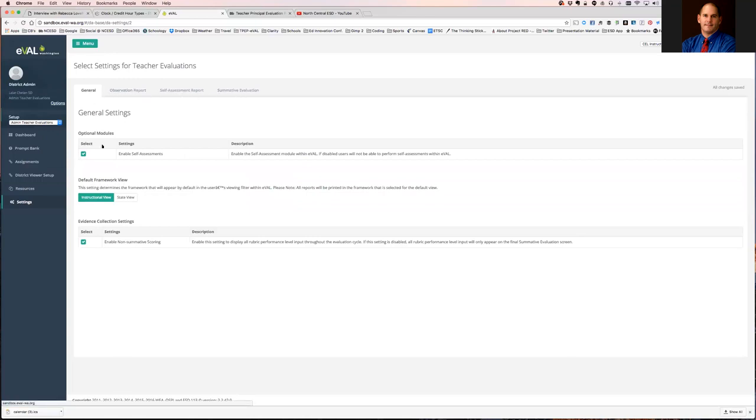So under general settings, for example, there are some optional modules. If, for example, as a district administrator, you uncheck this box, you are unchecking enable self-assessments. So therefore, your teachers would not be able to do a self-assessment. So if you're in a district and the teachers can't see self-assessment, it's your responsibility to enable this for them.